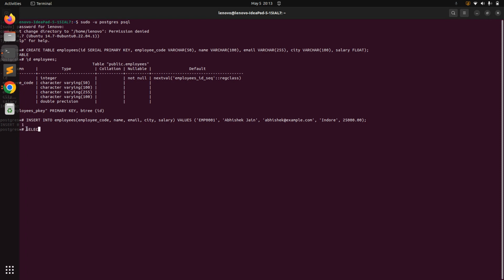So select star from employees, and here you can see that id is 1 now. Why? Because we added it as a serial integer. Okay, that means it is now stored in an auto-incremented way. So here you can see id 1, employee code emp001, name Abhishek Jain, email abhishek@example.com, city Indore, and salary 25,000.